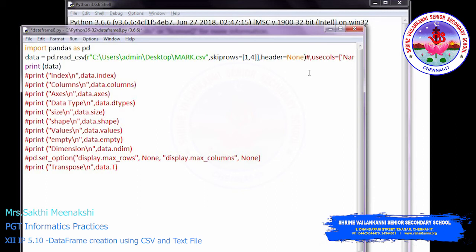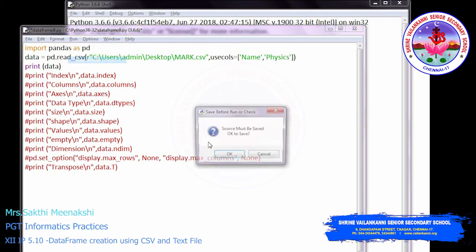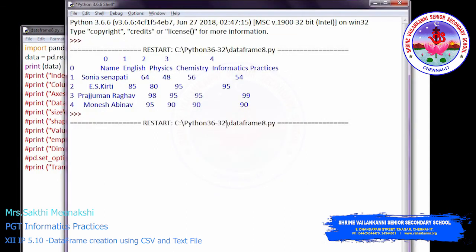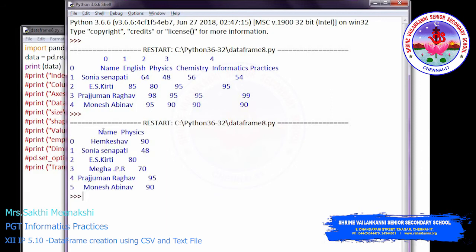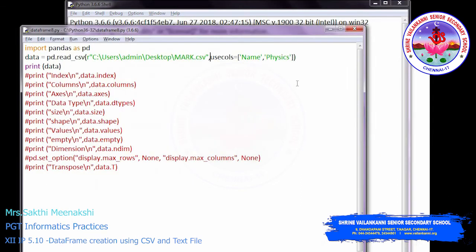So I am removing this skip rows now, and header also we can remove. So next one we have usecols. Okay, so usecols is to read specific columns from the file. Okay, so I want only name and physics. So name and then physics column alone can be fetched from the whole file using the usecols.